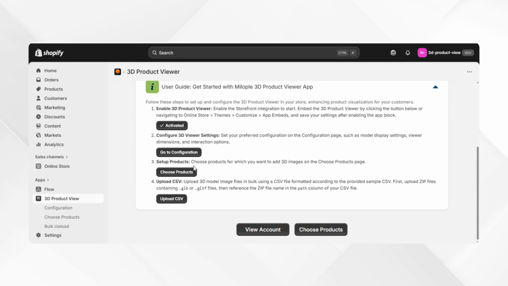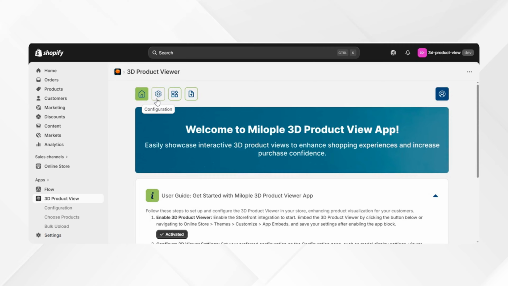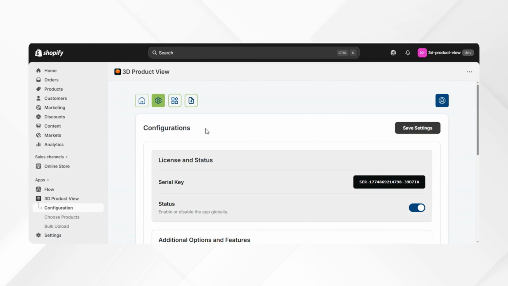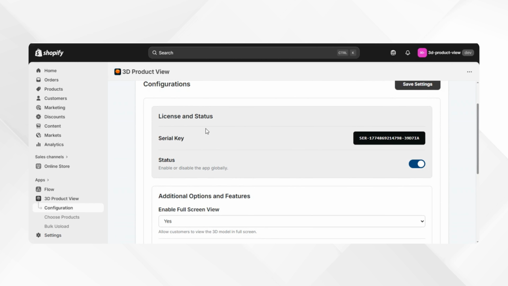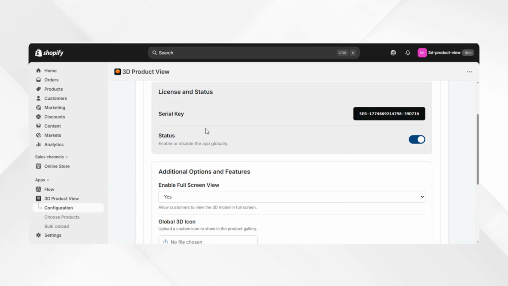Next step is configure the 3D viewer settings. Here you can customize how the 3D viewer appears on your product pages. First setting is license and status, and in that there is a serial key which will automatically generate once you create an account. And status, all you have to do is enable it.